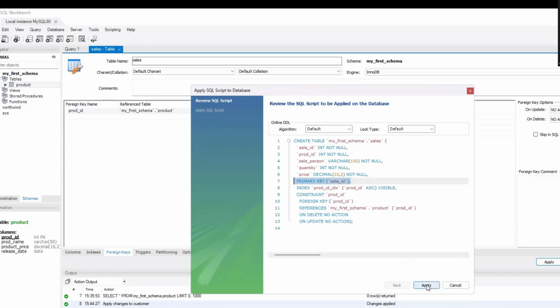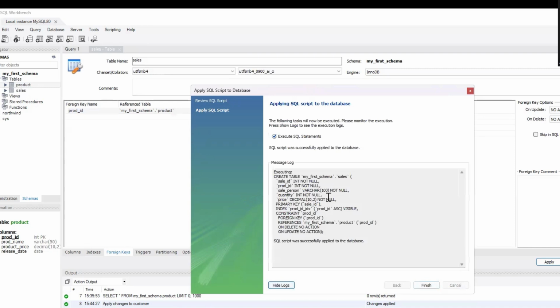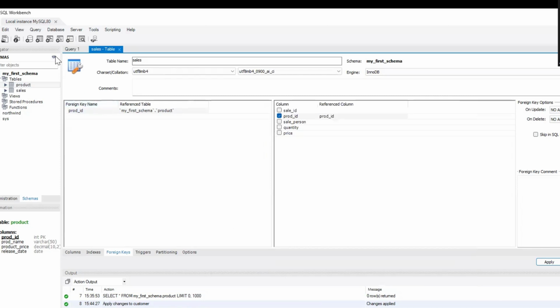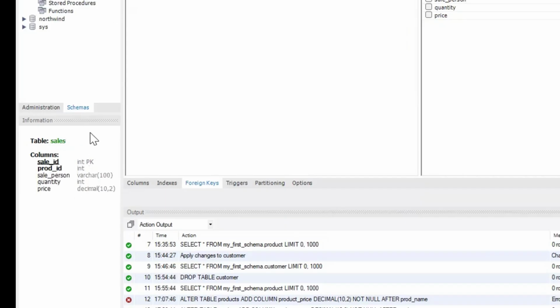So I'll click on apply, and this script was run successfully. If I click on show log, it will show me the execution of the code. And if I click on finish and I refresh this, you'd find your sales table. If I click on the sales table and look through the information pane, I would see that I have the sales ID as the primary key. I have the product ID as the integer. I have the salesperson, quantity, and price.